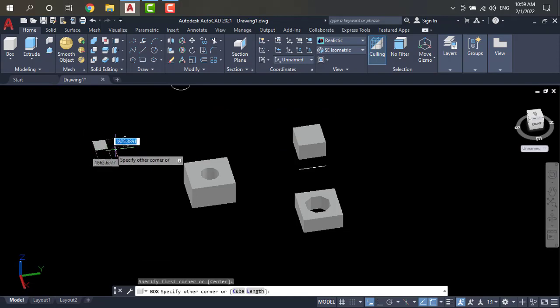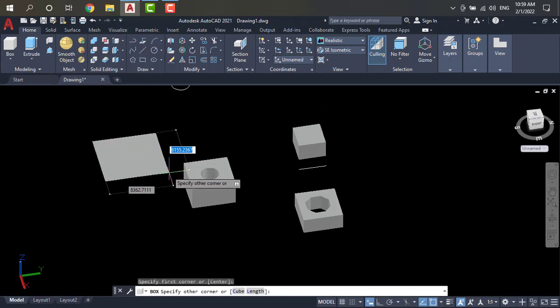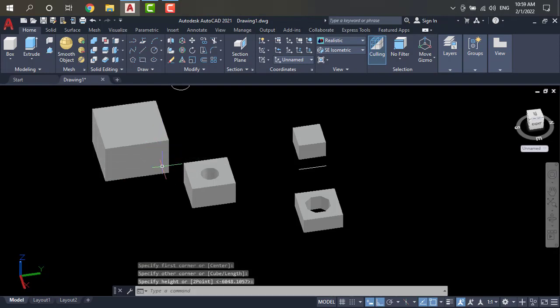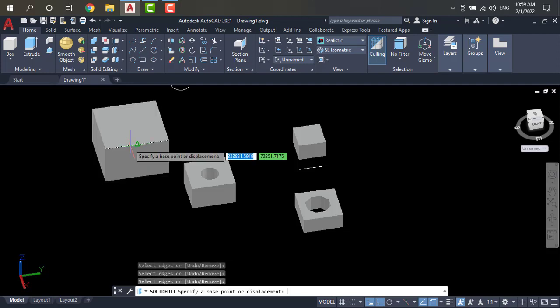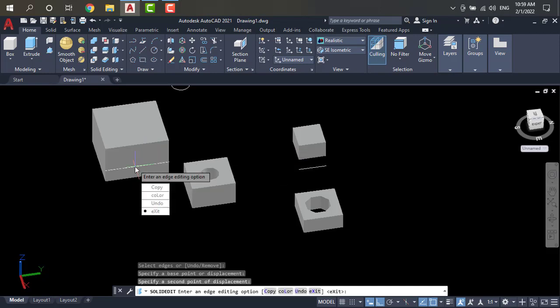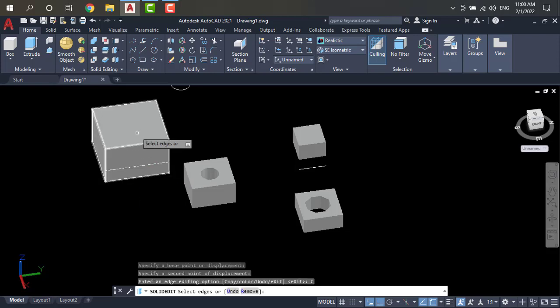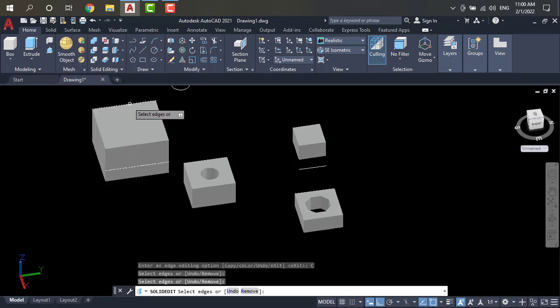Okay, again I want to take the box. Here I want to copy one edge. Just select this edge and click on enter. I want to drag this in a downward direction. Like this, perfectly the edge will be copied. Again go to copy. I want to select this edge and click on enter. Here I want to copy this.